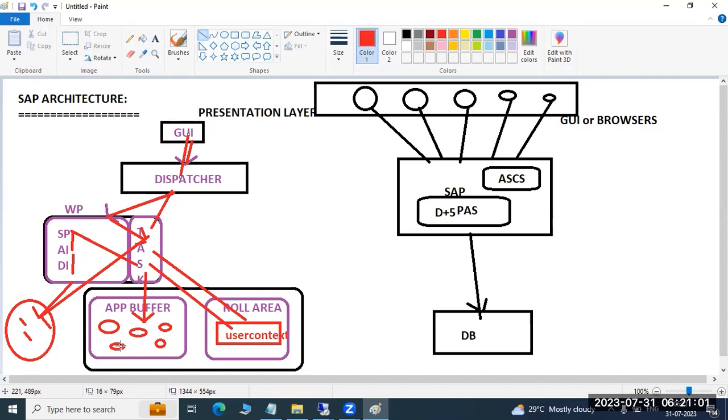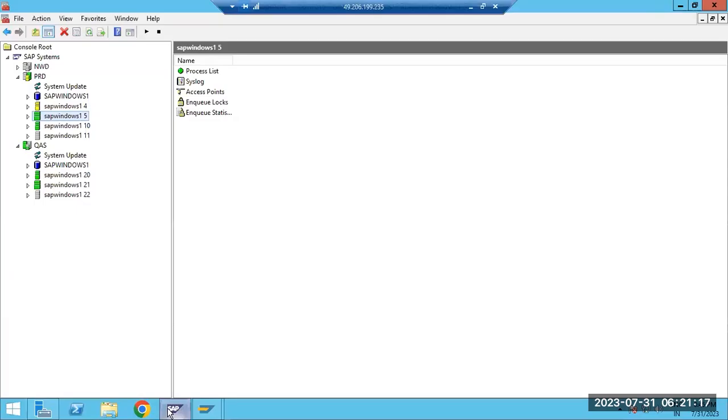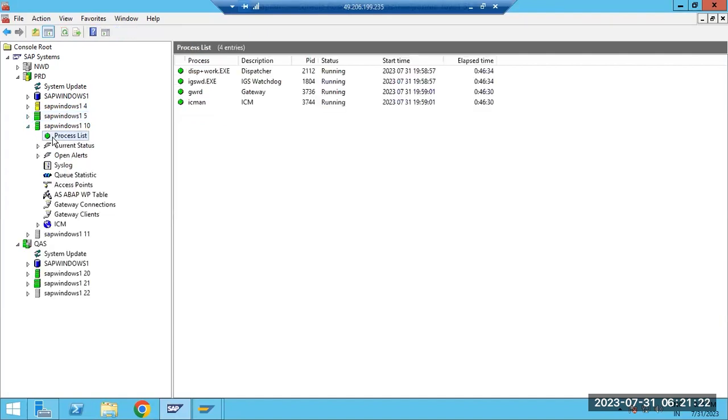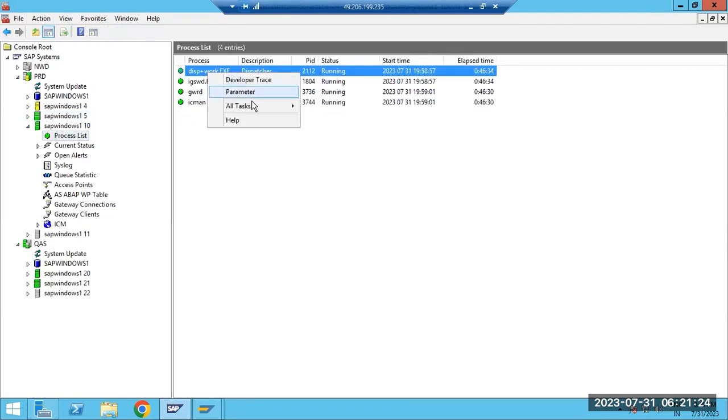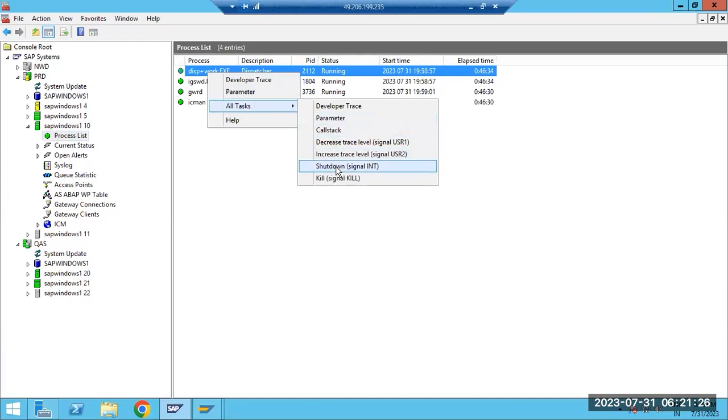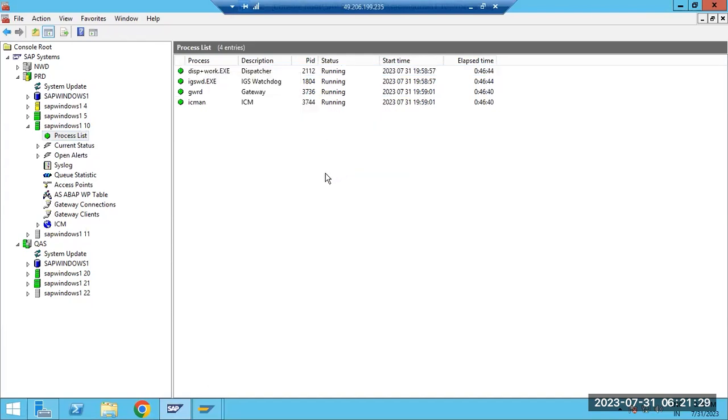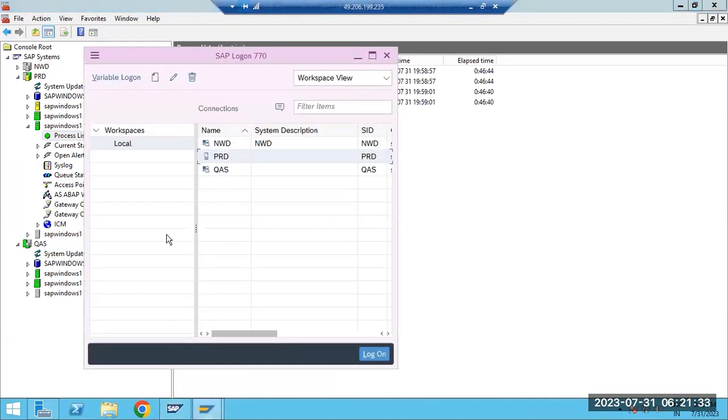So this is about our logon process, how the SAP logon process and architecture work. First you log in through the GUI, then when you double click it, internally the dispatcher will take it. Let's see here, where is our process? The dispatcher. Just stop the dispatcher here. What will happen if we shut down the dispatcher?